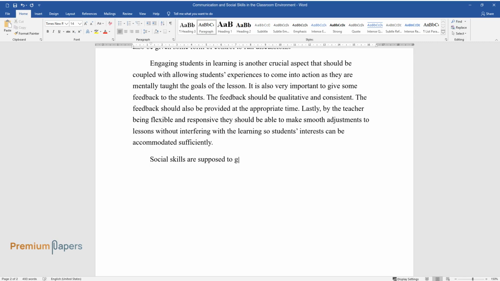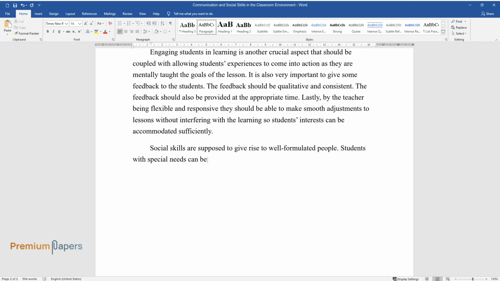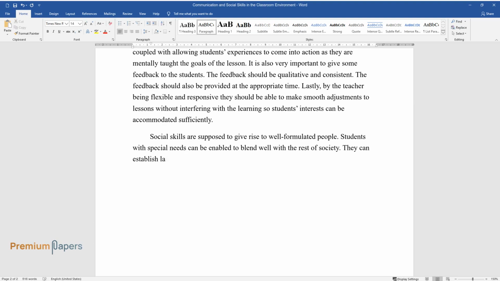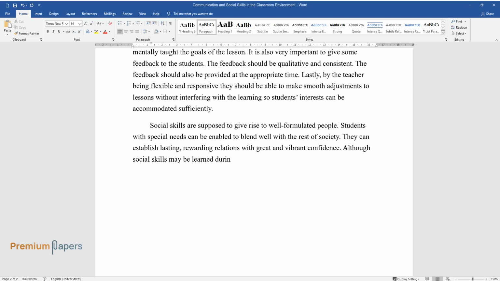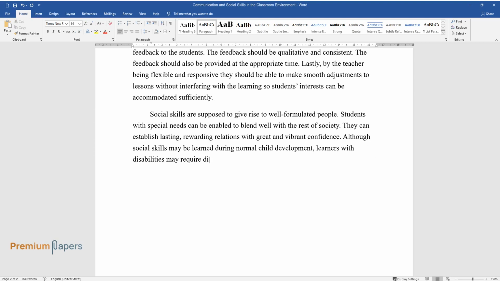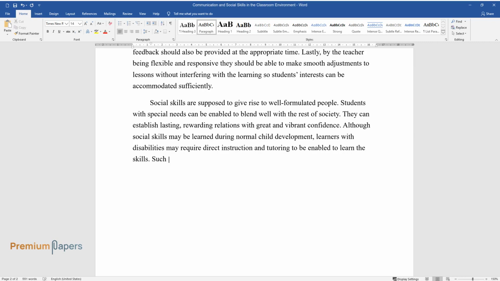Social skills are supposed to give rise to well-formulated people. Students with special needs can be enabled to blend well with the rest of society. They can establish lasting, rewarding relations with great and vibrant confidence. Although social skills may be learned during normal child development, learners with disabilities may require direct instruction and tutoring to be enabled to learn the skills.